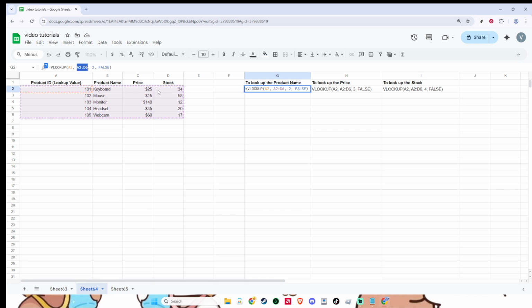Now, choose the column number to return data from. This number is relative to the range you just selected, not the sheet's column letters. The first column in your range is 1, the second is 2, and so on. For example, if your range is B:D and you want data from column D, your index number is 3.